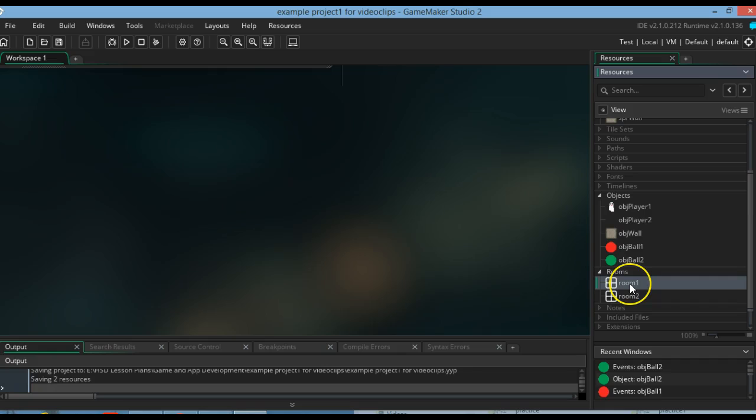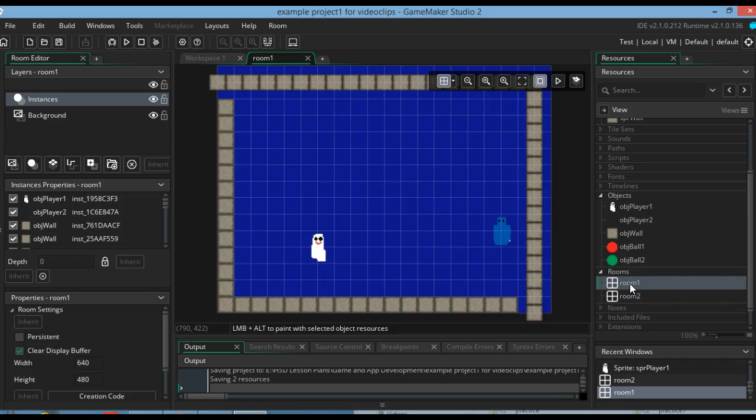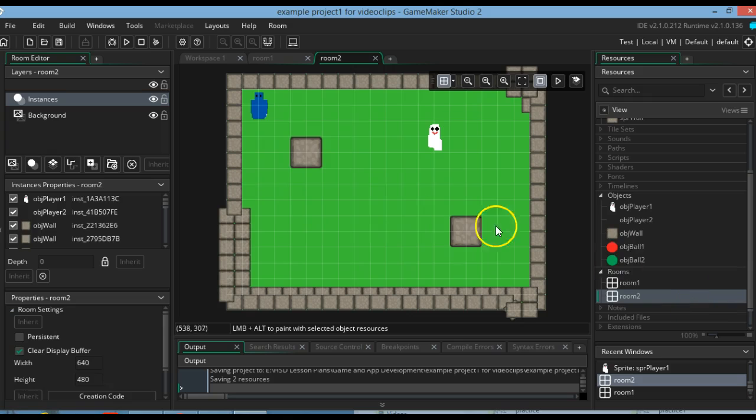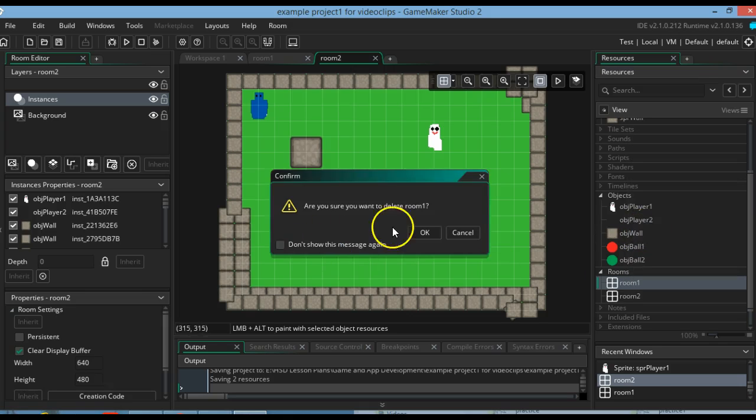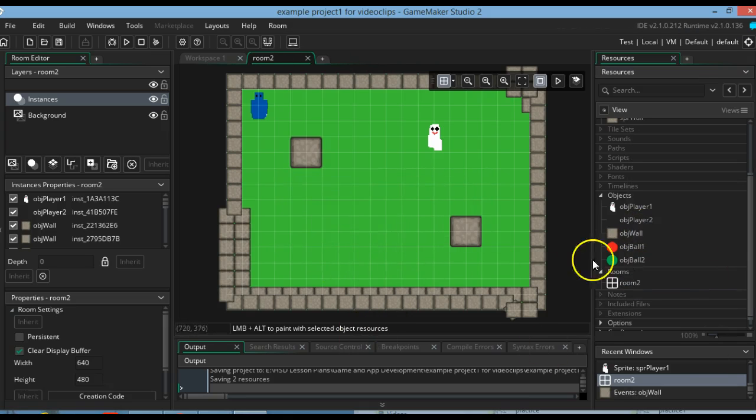Okay, I'm going to go to room 1 and check it. Room 1 was a practice room. And I'm going to look at room 2. Room 2, that's the one that I want to use for my game. So I'm going to go back to room 1, right click, and delete it. So I'm left with room 2.